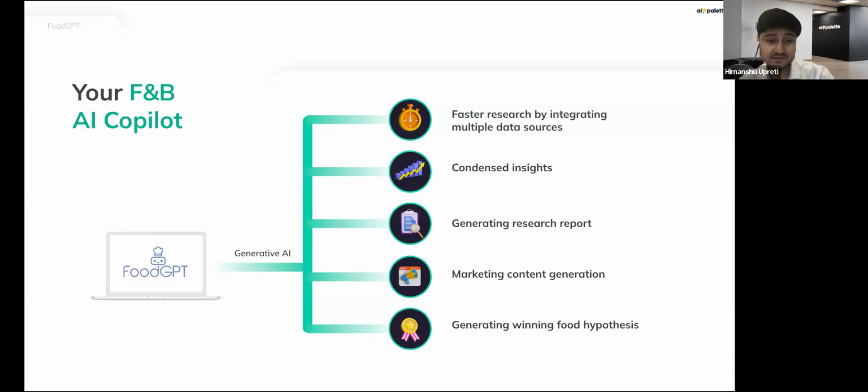And finally, last but not the least, all of us want to be part of the legacy of creating consumer winning products. After all, that's what a true North Star is. And Food GPT will help you generate your winning food hypothesis by marrying your brand data, which includes the past concepts, the sales, the brand persona, with our consumer digital footprint, which is in the form of social media, e-commerce, menus, and recipes.